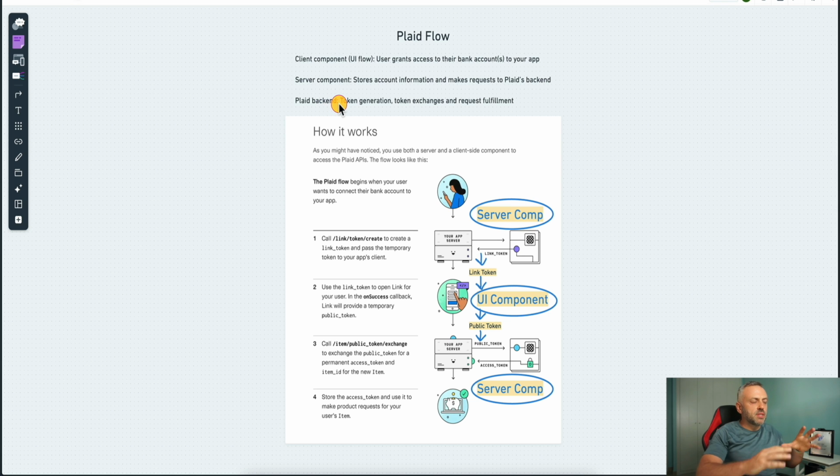Okay, and so this is a component that resides on the Plaid side, right? We have no control, we have no influence whatsoever when it comes to this component. This is a component that we're going to be talking to. And chiefly, it's going to be our server component that's going to be talking to this Plaid component.